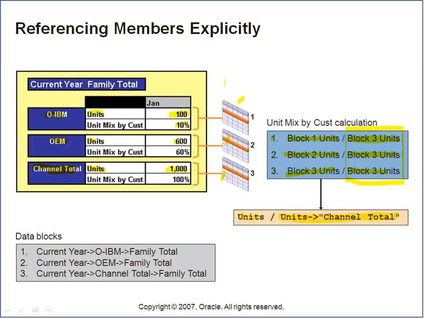Then it comes to block 2, picks up the units 600, again picks up the units at channel total, so you get 600 divided by 1000, that is 60%. And same way it comes to the channel total, units are 1000, again divided by units at channel total, that is also 1000, so it is 100%.